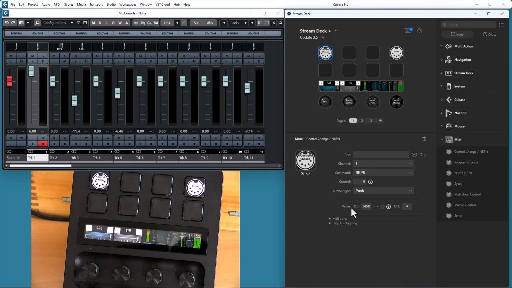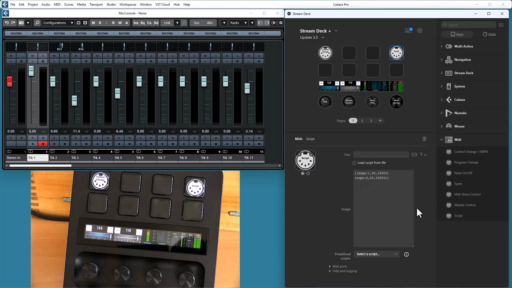Apart from that difference, everything else is the same for the button, regardless of if you use control change or NRPN. The script button has a larger text area for the script, and it is resizable. And the script button has support for NRPN as well. I have a very simple script for control change. And if I want to use NRPN instead, I simply change CC for NRPN.